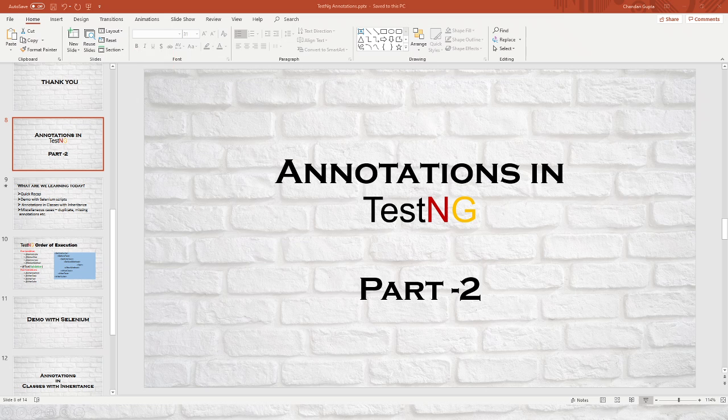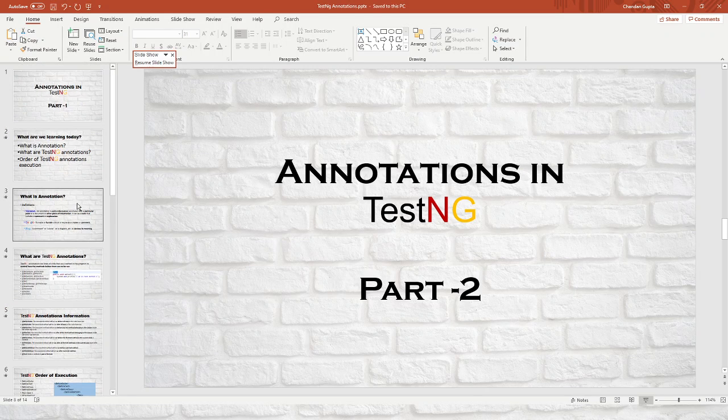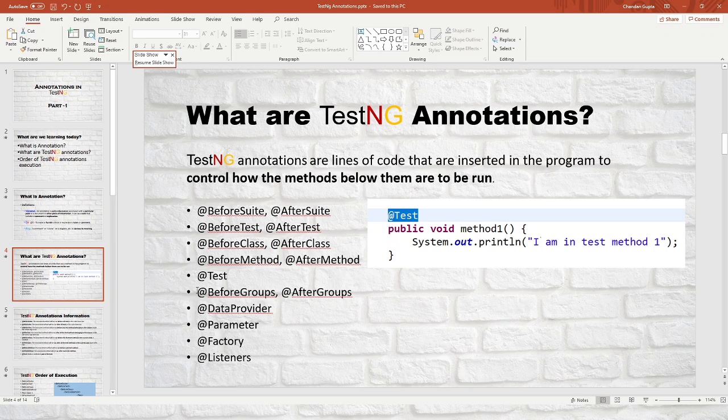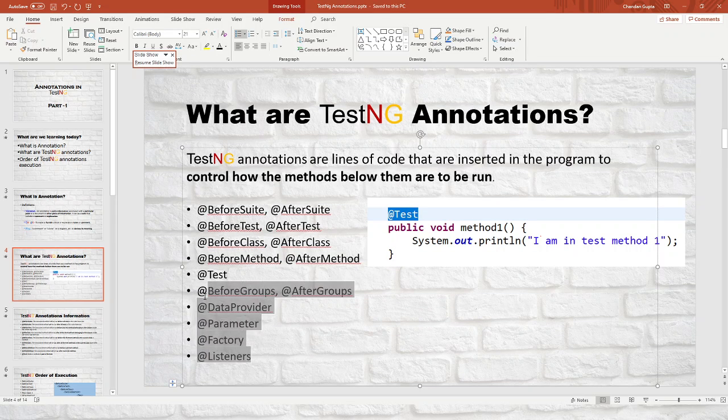So this is the end of annotations. Let me just quickly show you the slide from the first video. I told you that we are going to visit these annotations as well: before group, after groups, data provider, parameter, factory, and listener. These are very important, but I wanted to cover these first because we use these annotations along with those annotations. So this part is done.